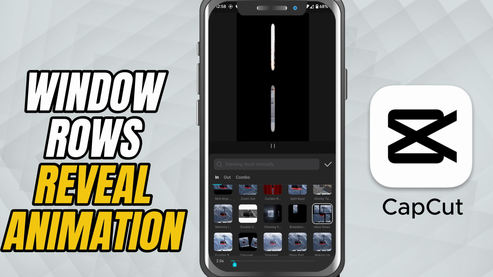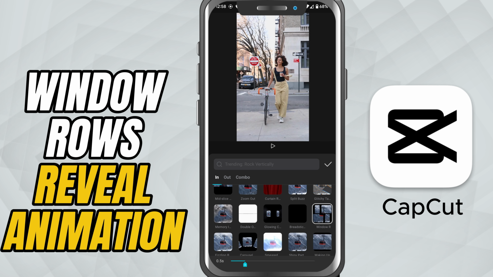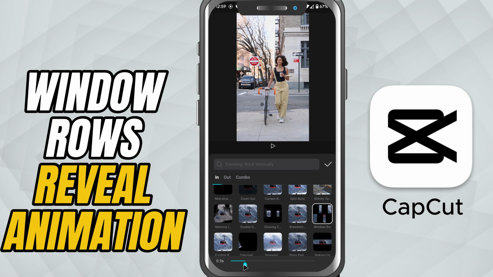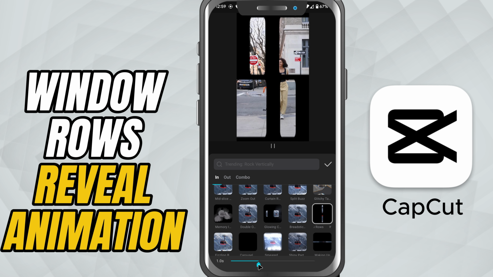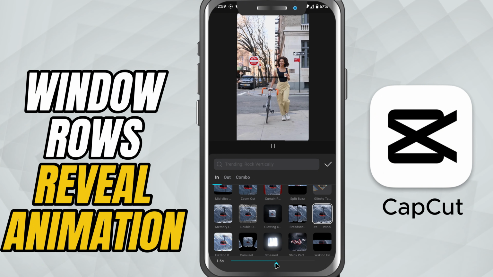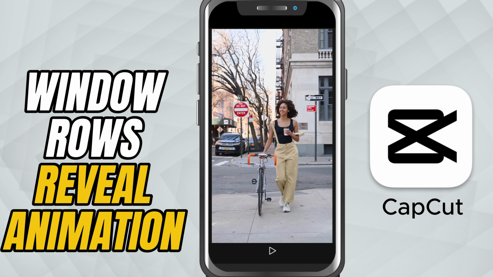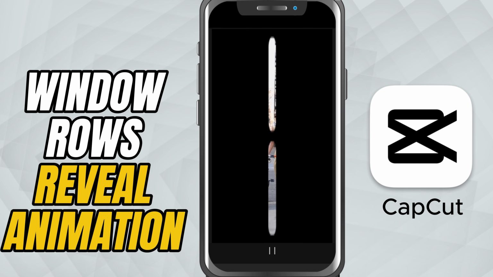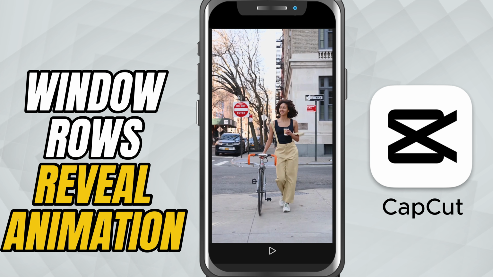Use the duration slider to control how fast the rows move. A shorter duration makes the reveal quicker and more dynamic. A longer duration creates a smoother and more professional feel. Preview the animation and fine-tune the timing so the motion feels balanced with your content. And that's it. You've successfully added a window rows reveal animation in CapCut Mobile.